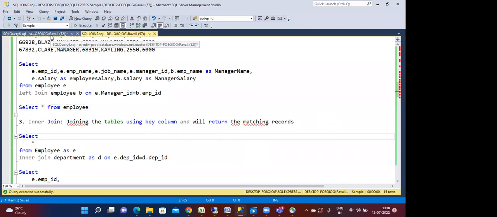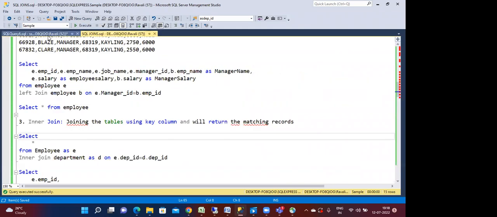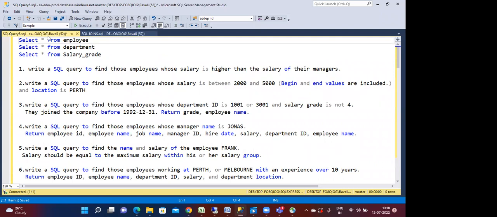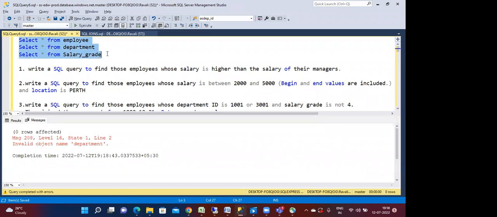Okay, Andy. So this is about the joins we have discussed, and now we'll do some exercises on joins. Yesterday I showed you, right? There are three tables we are using: employee, department, and salary.